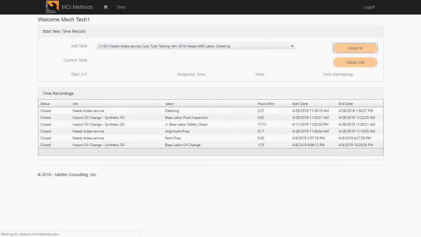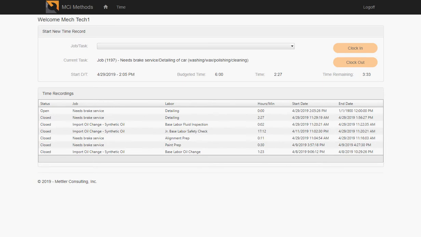We're going to clock in. Okay, so it's clocking and it's working. You can see it down here. You also see the current task right here. You see the start date and time. You see the budgeted time. How much time was budgeted for this task? You see the current time that's been worked on.